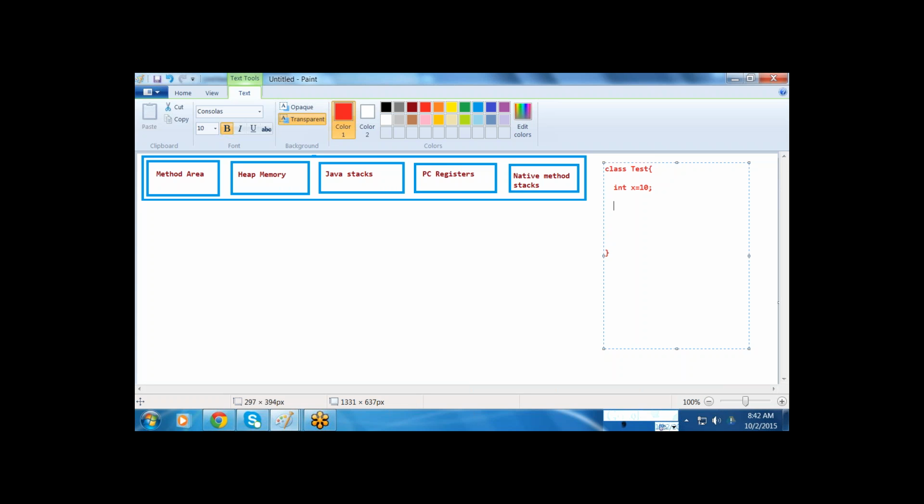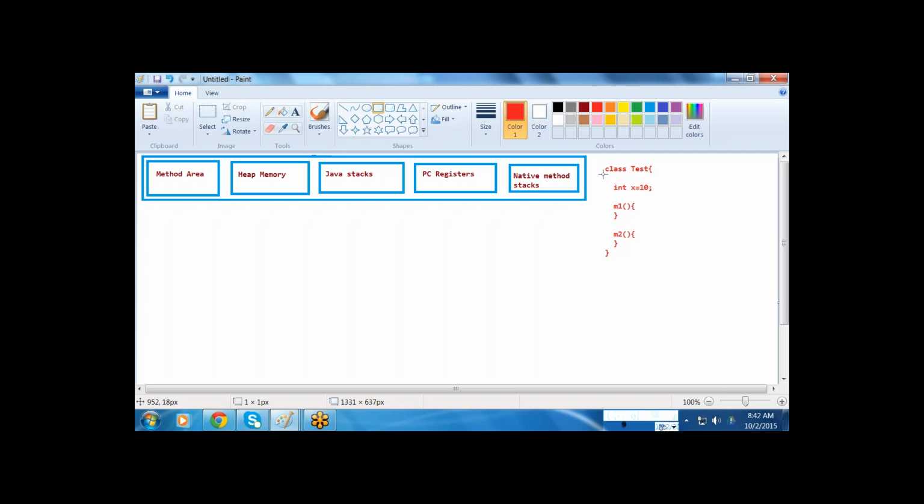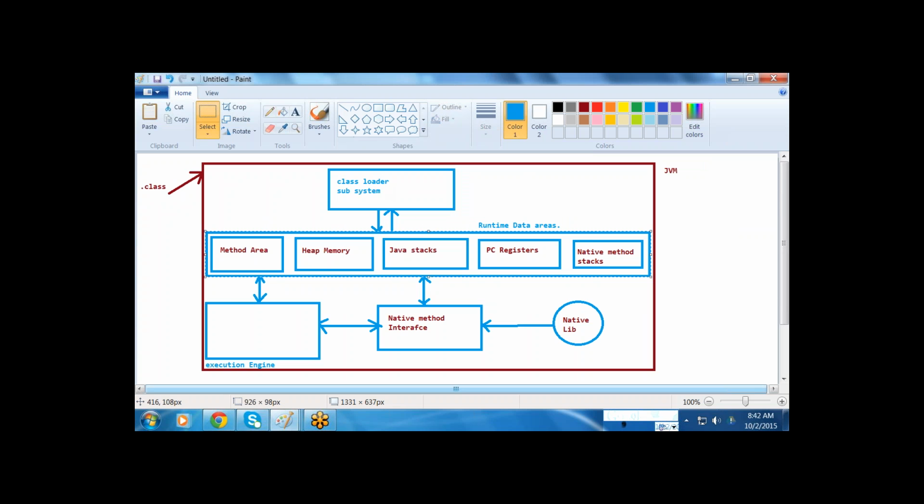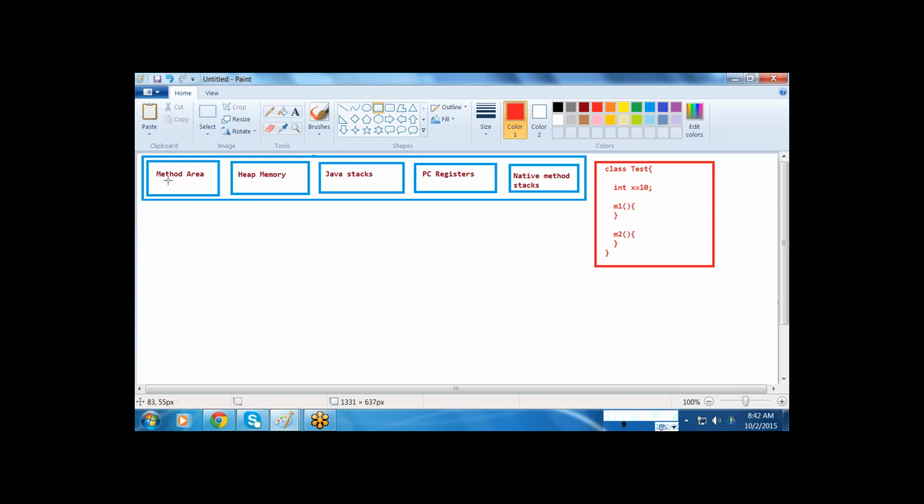A class can contain functions, nothing but methods. For example, we have an m1 method and there is an m2 method. A class can contain properties and methods, properties being variables. Assume that. Now we have a class here. When I give the dot class file to this JVM, the class loader subsystem will take the dot class file, load it into the memory, and allocate the memory for that Java program here. Now, what does this method area contain? What will it store?